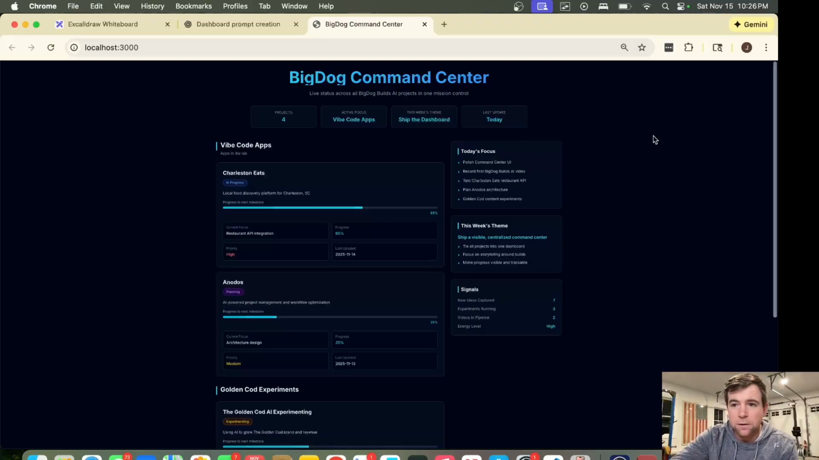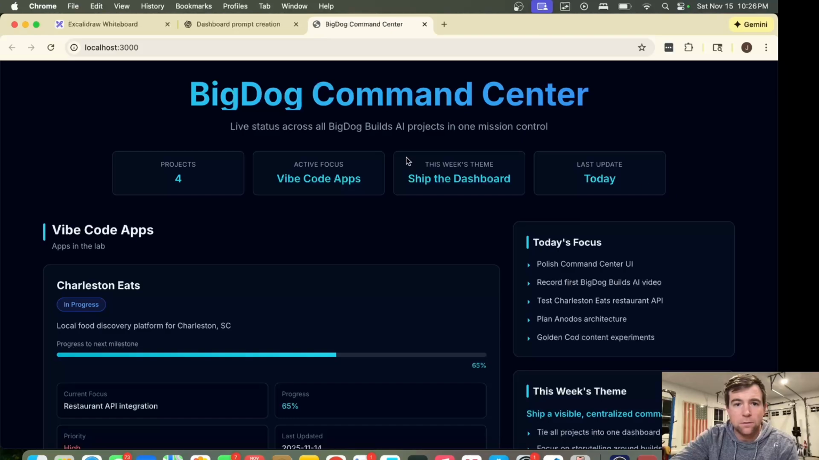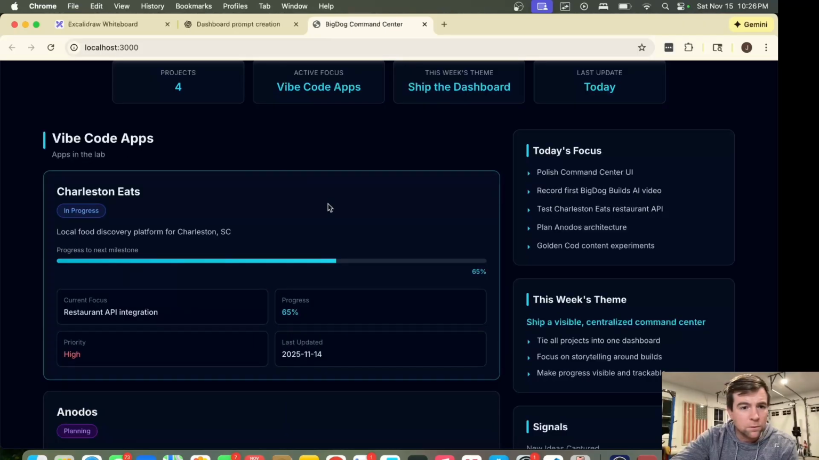Let's see. Gotta zoom in. Can't see that well here. BigDog Command Center, live status across all BigDog's apps, AI projects in one mission control. Sweet. Last update today. This week's theme, active focus, 4 projects. That's cool. Little hover action.